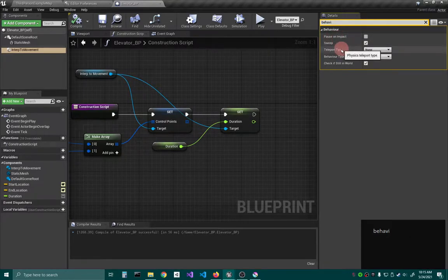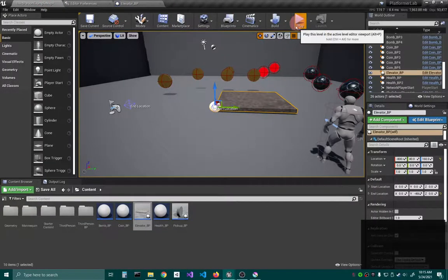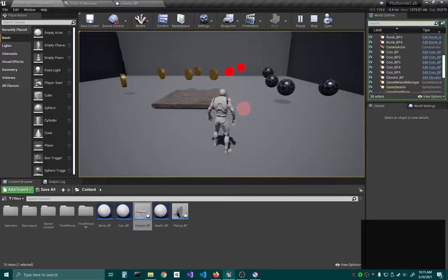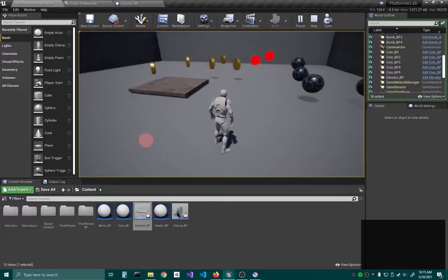There's a couple of options here. The option that we want is the behavior type, and instead of one shot, we want that to be ping pong. Ping pong means it's going to move back and forth just like a ping pong ball would. If we play it now, we should see this effect. So it takes 3 seconds to get there, and then 3 seconds to get back.